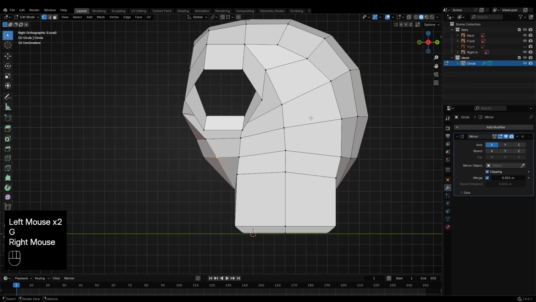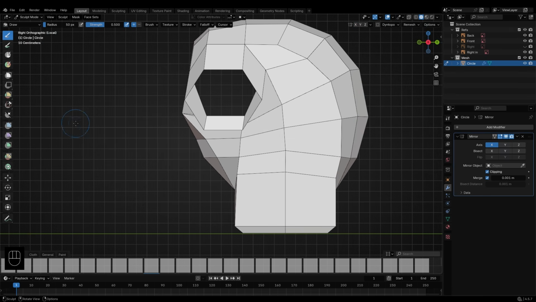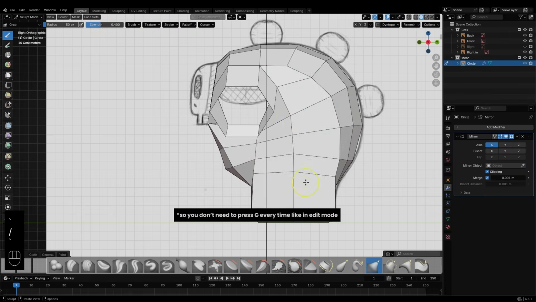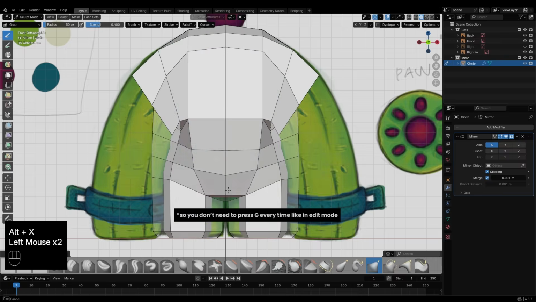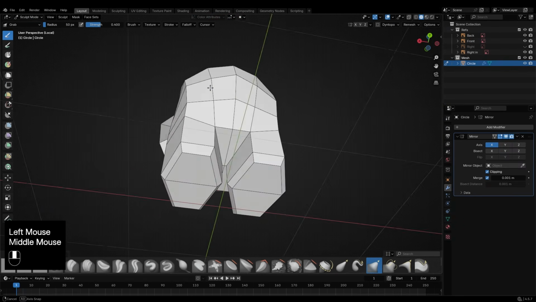Since adjusting vertices one by one in edit mode can be tiring, you can switch to sculpt mode. Then use the grab brush by pressing G, and start adjusting the overall shape. It doesn't have to match the reference perfectly. Just keep the overall shape and proportions close so it still feels consistent.